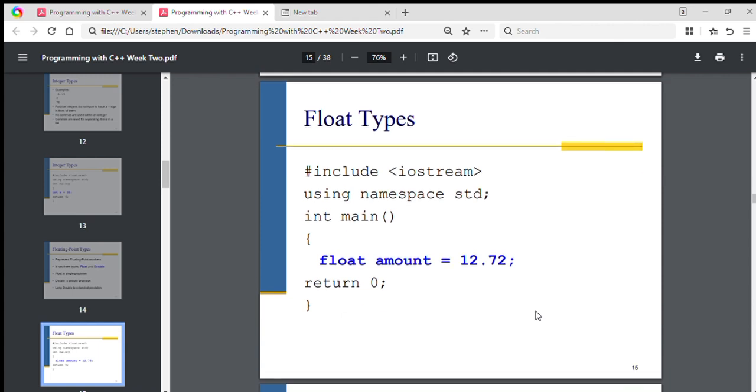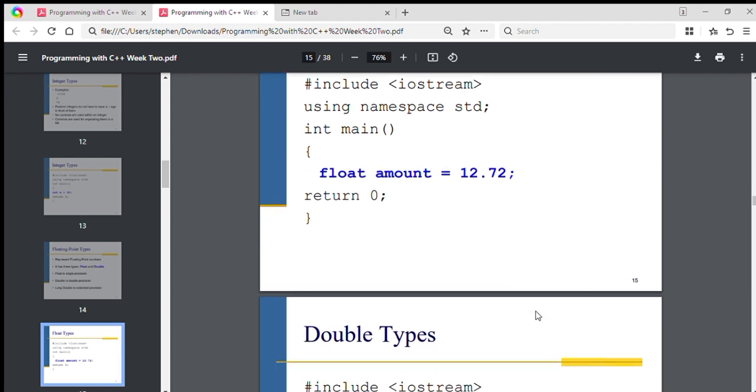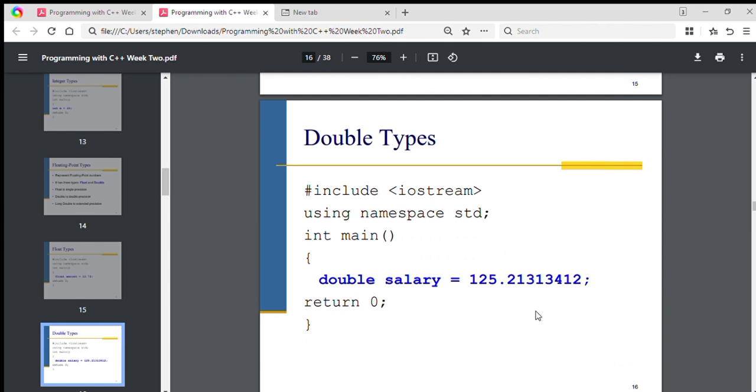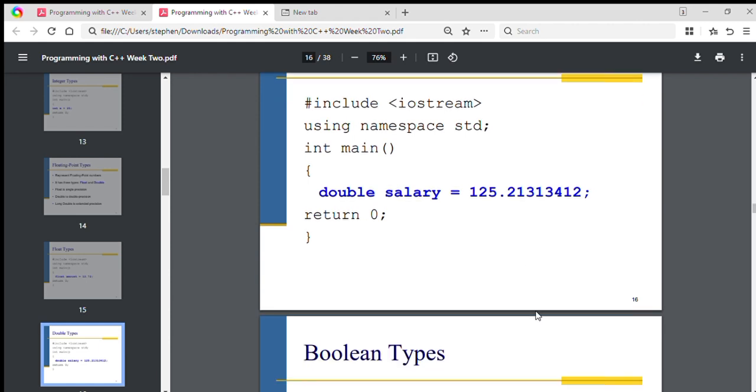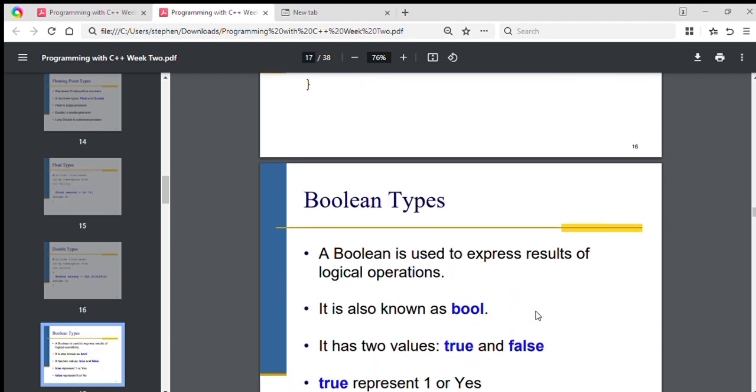So these are the practical examples of the float types. We demonstrate it in our coding section when we get to the practical section. These are all double types.